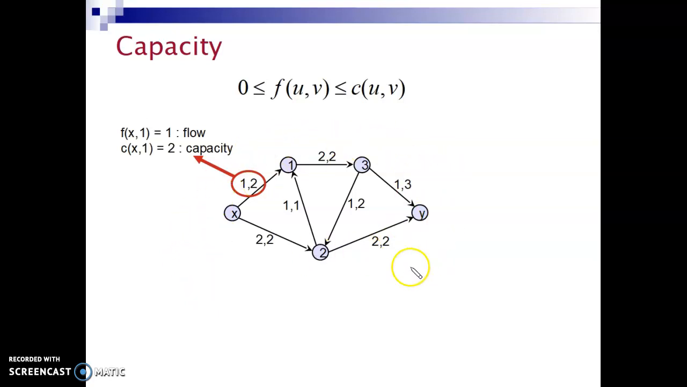This is the same graph we have seen a few slides before this. And here are some values assigned to each edge. You can see that there are two values assigned from node X to node 1 on this edge. For example, you see the values are 1 and 2, two different integer values, and 1 represents the flow on this edge, and 2 represents the capacity.